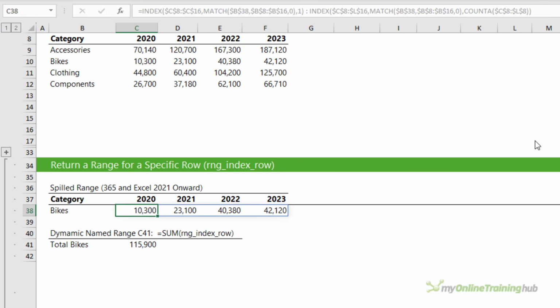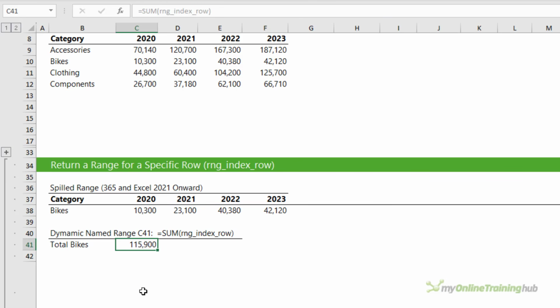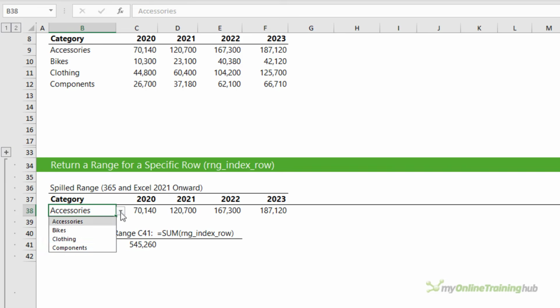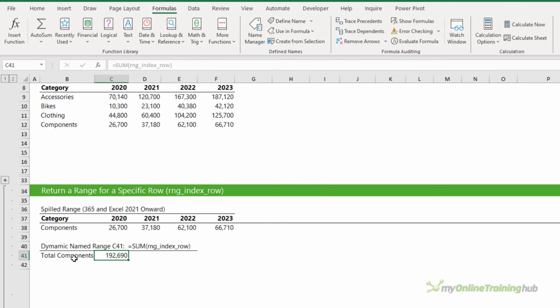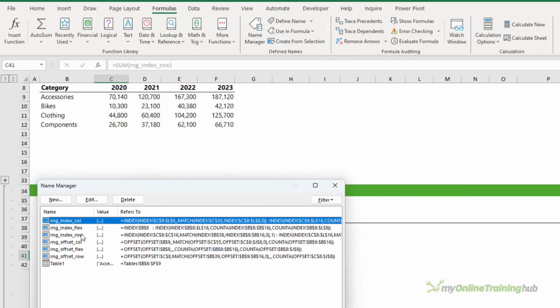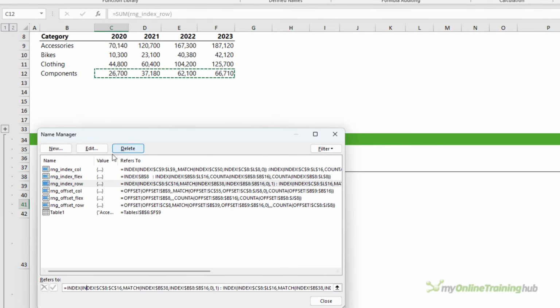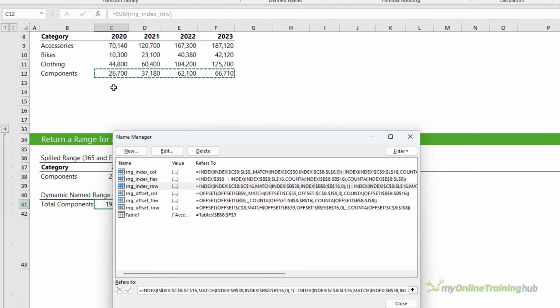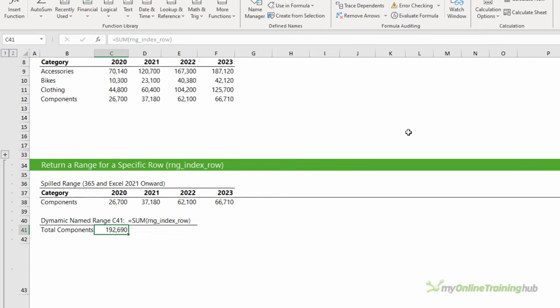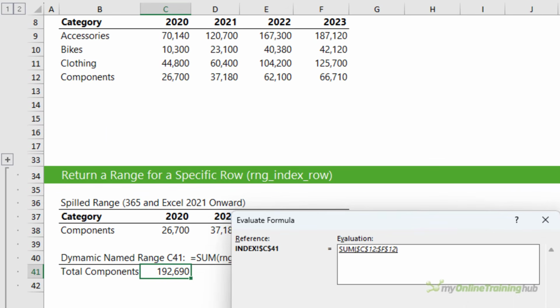Again, if you have Excel 2019 or earlier, your results won't spill, you'll get an error here. But you can wrap the formula in sum, and you'll see I've already given this formula a name. We can see it's range index row. If I change the item selected in the category data validation list, it updates accordingly. Now, if we want to check how the name is being evaluated, we can go into the name manager, choose it from the list, click in the refers to, and you can see currently it's evaluating to return the values for components because I've got components selected in the data validation list. And if we evaluate the formula, we can see the range being returned there.